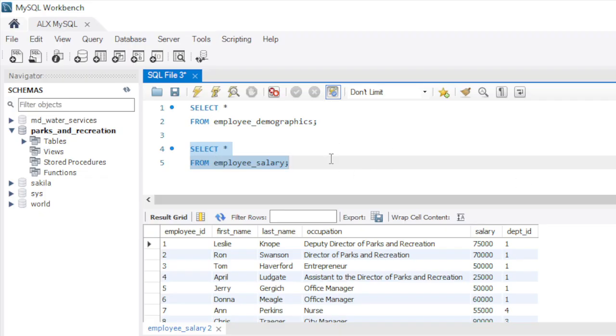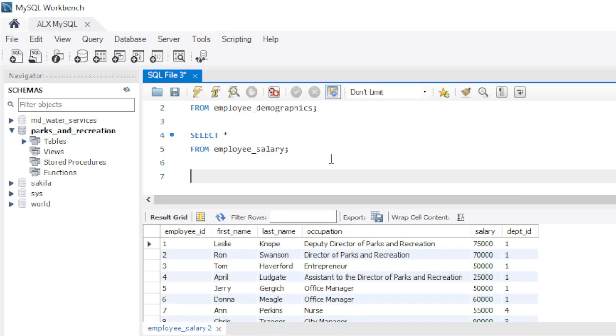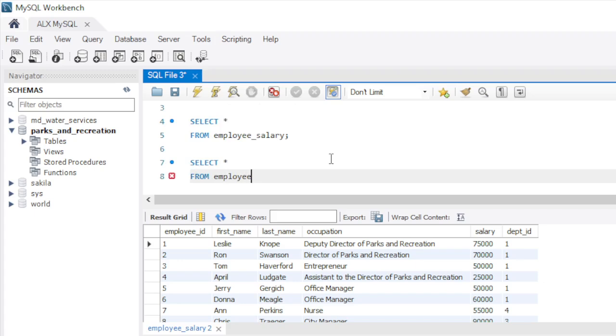So I'll move down here and write our query. Let's say we select everything from the employee demographics table, right? Then the inner join. So we specify the type of join that we are using, the inner join.